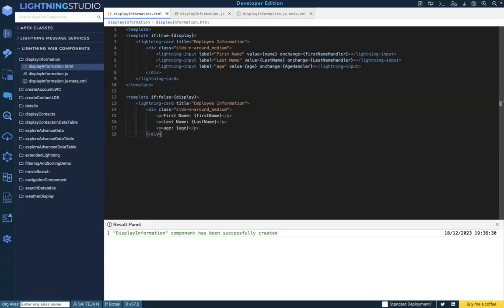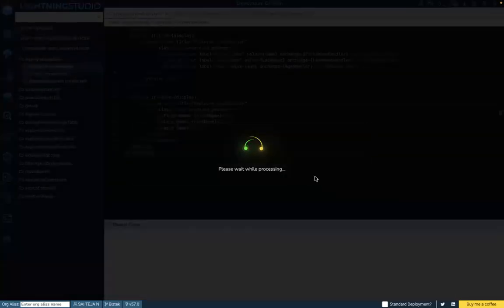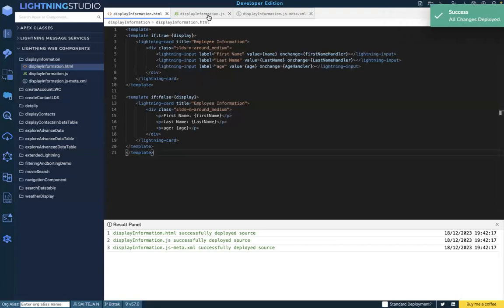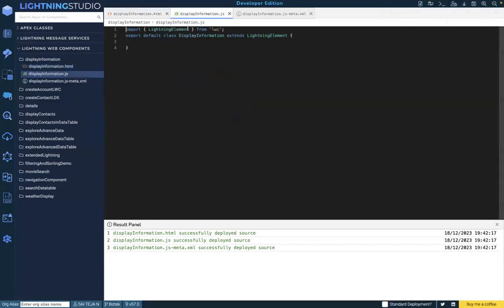Next we'll close this div, and after that we need to close this lightning card, and then after this we need to close the template. We have another template as well. You have closed all these things. Now the next thing we need to do is deploy this. Next we need to work on this JS file, LightningElement, displayInformation.